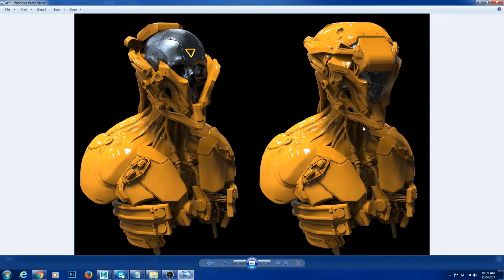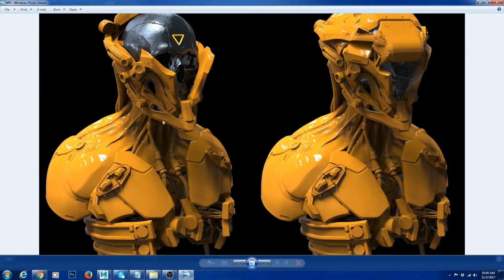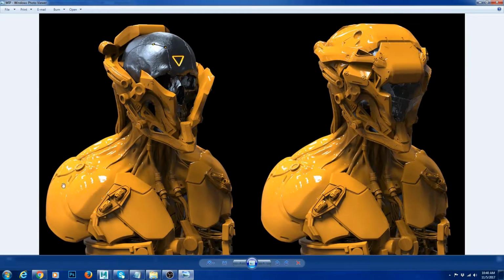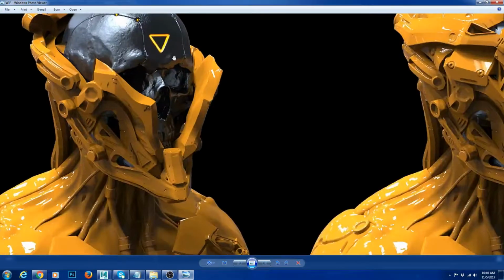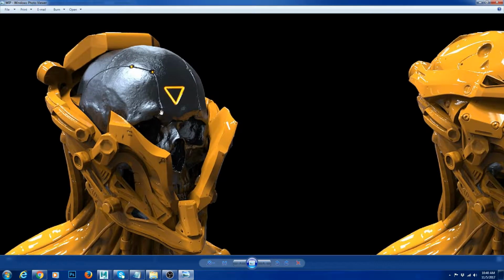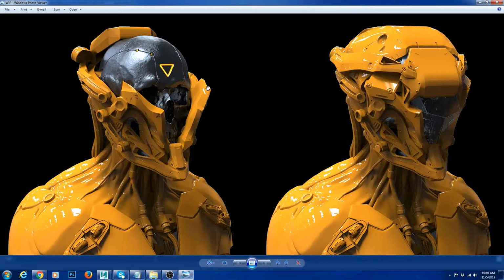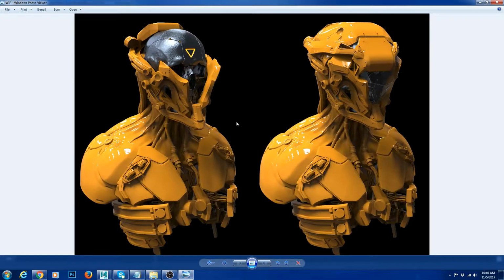So you can see this is the render I rendered out from Keyshot. I put a yellow metal material on my base meshes, and I created my skull and painted these details in there. So now I have an idea of what I have to do.